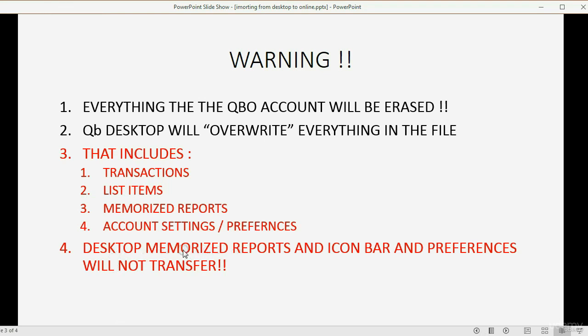Memorized transactions, memorized reports, anything in the icon bar and anything in the preferences will not transfer. It's almost like it'll be a brand new company overwritten with whatever happened to be in the QuickBooks file at the moment that you did the transfer.